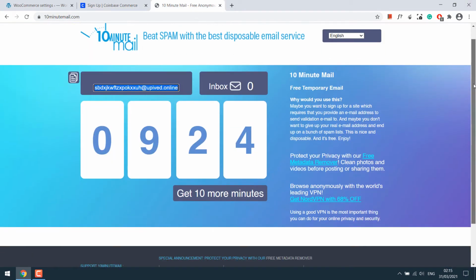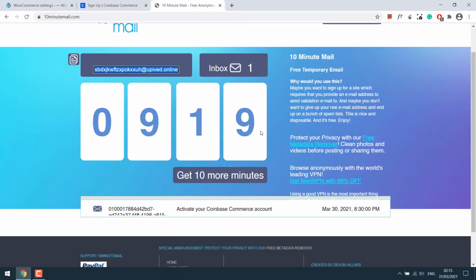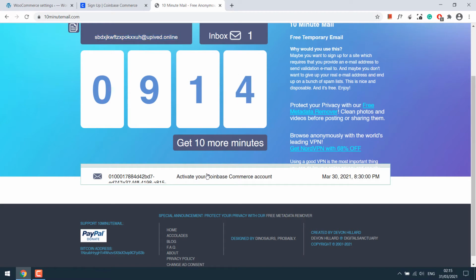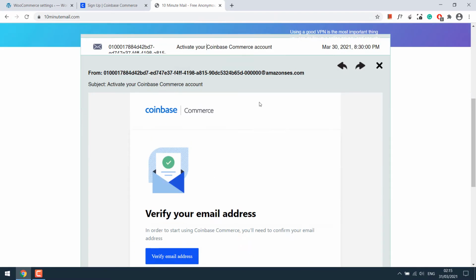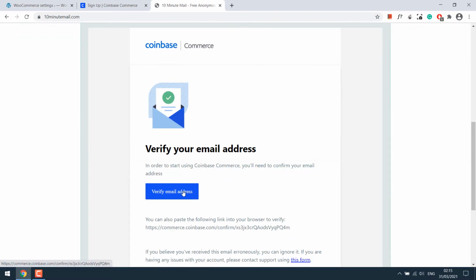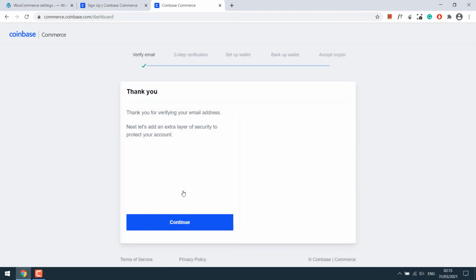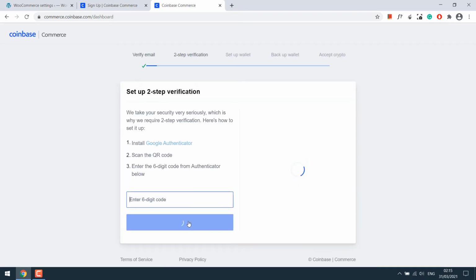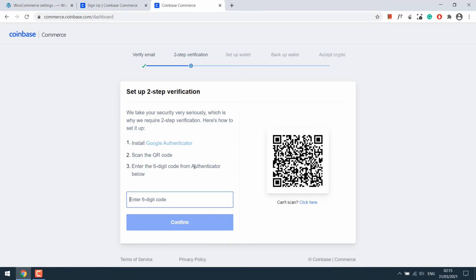It might take some time. Here it is now. Verify your email. Click continue. You will also need to set up two-step authentication. Those who do not have Google Authenticator, search and install it on your phone. Open the app and scan the QR code and write the code here.